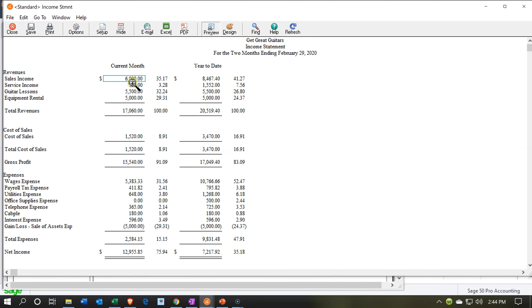So here we have it where we have the month information as well as the year-to-date information, which is quite nice. So once again, you could take a look at it and review the numbers at this point in time. If anything is off, check your dates, and then I will check the transaction detail report. Note that at the end of the current month, we have the income now, $12,955. Year to date, we have the 7,217. We had a loss in January, resulting in a lower year to date number than the February numbers.